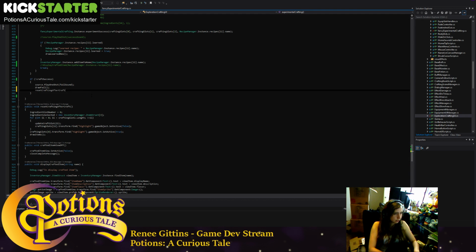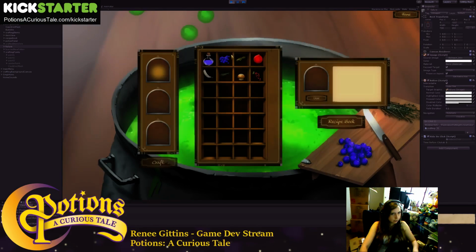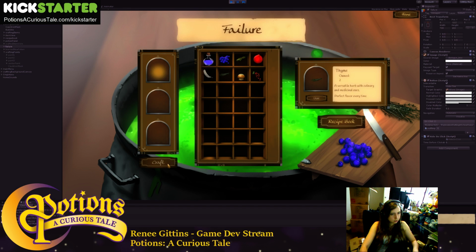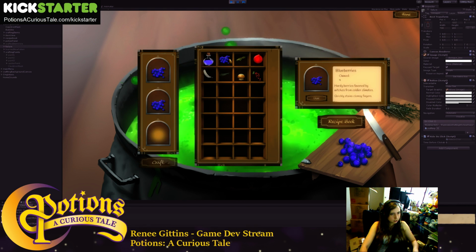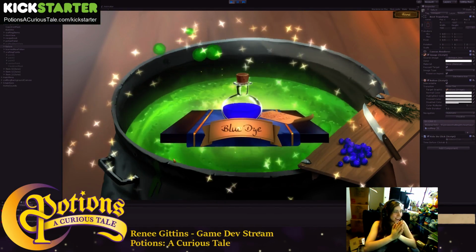Reset crafting after craft. Functions are so nice. Look at that. Let's totally reset. Yay!